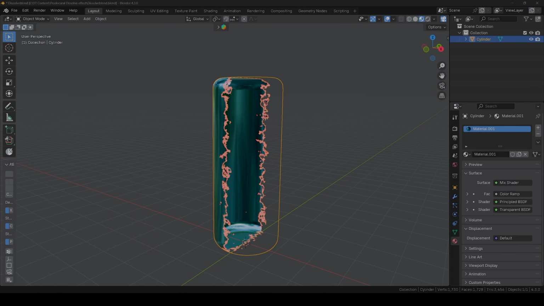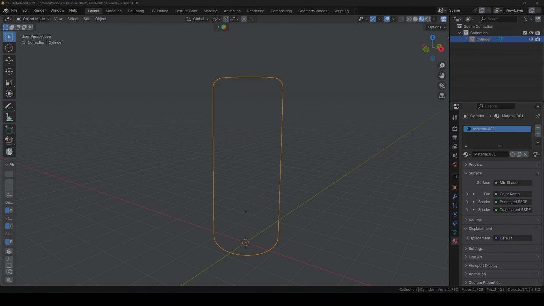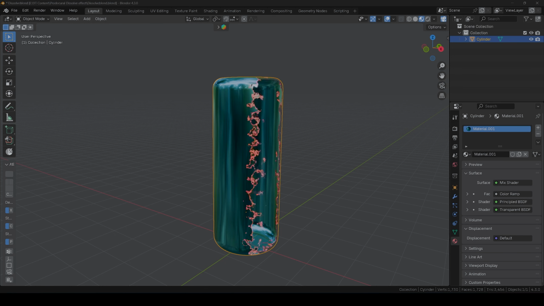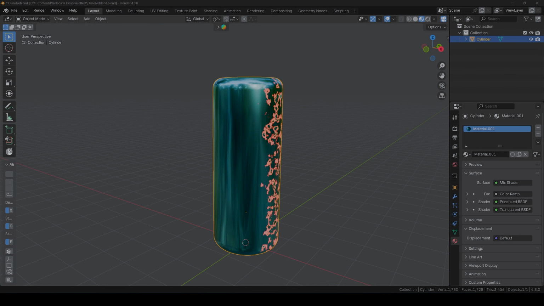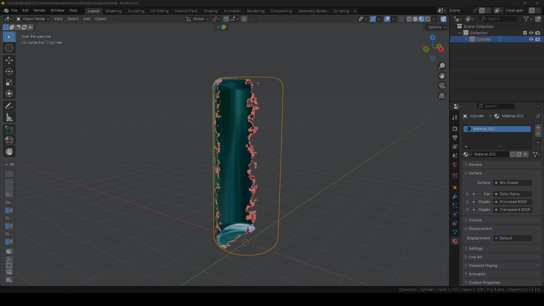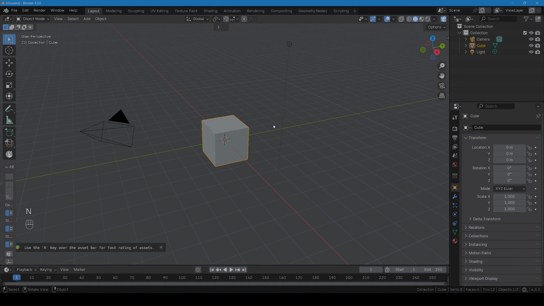In today's video, we will learn how to create this procedural dissolve effect in Blender. If you want to learn how to create it, watch this video until the end and you will be able to recreate the same effect in Blender.